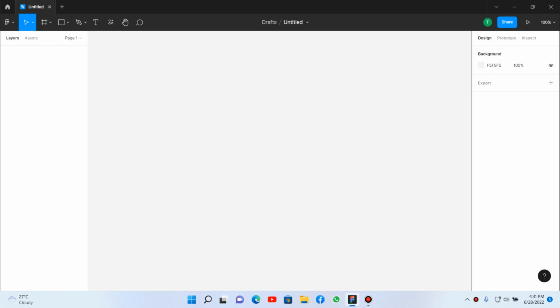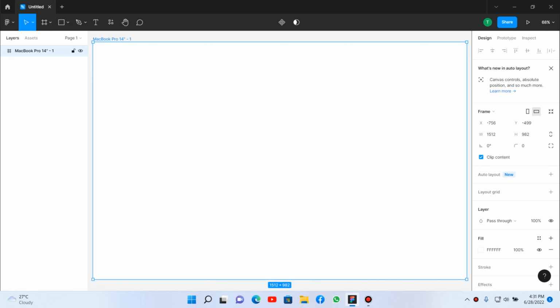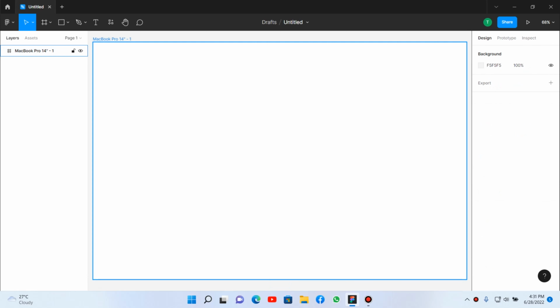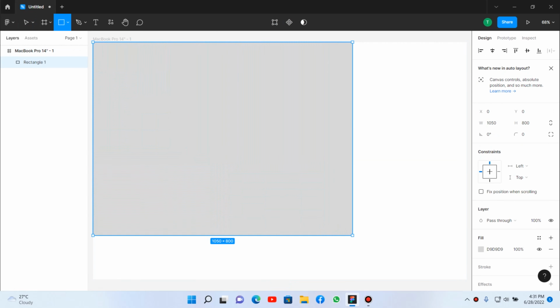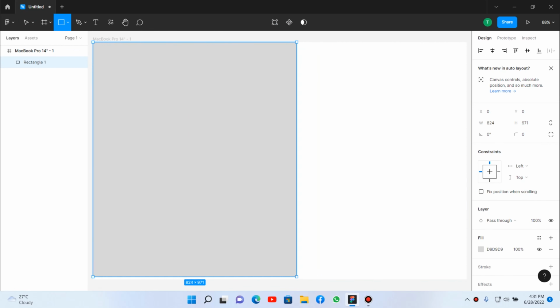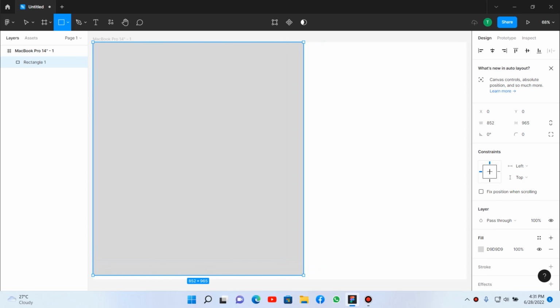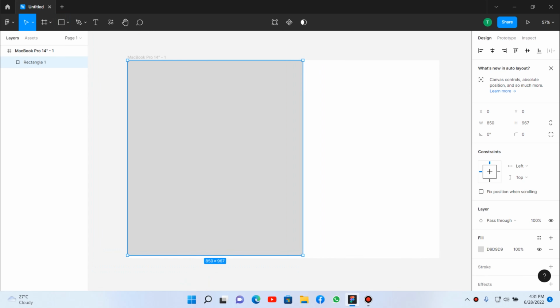Hello guys and welcome back. So we're on our desktop screen, and first of all we're going to head to frames, and then click on Macro Pro 14. After that, we head on to our shapes and take a square. We just draw it to divide this web page into two equal places.